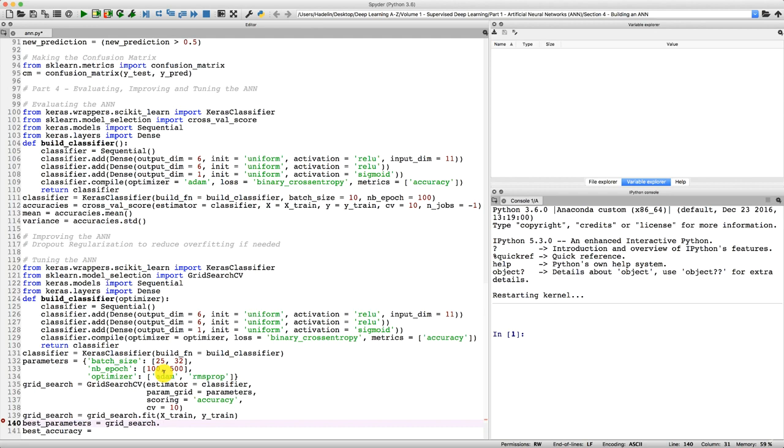So the attribute for best parameters is best underscore params, then underscore, and same for the attribute for the best accuracy. We take our object, grid search, then dot, and then we add the name of the attribute, which is best underscore score and underscore again. Alright, and with these two attributes we'll get the best selection of the hyperparameters that we're searching and the best accuracy resulting from this best selection.